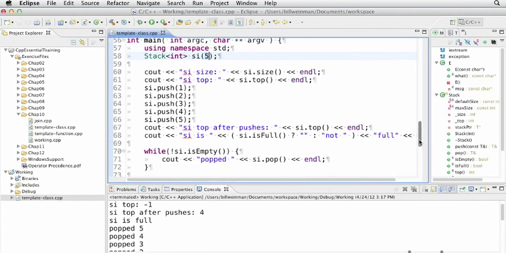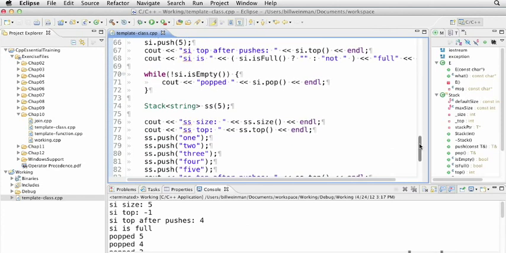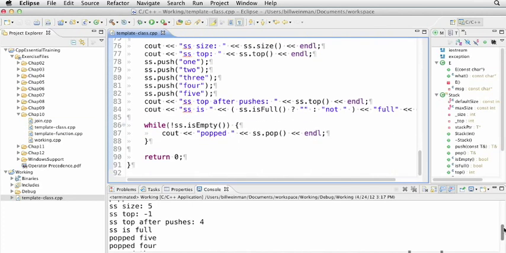So we construct a stack of integers. We report its size. And here at the top, it says size is 5. The top is -1. The top after our 5 pushes is 4. And it reports that it's full. And then we do this loop here while it's not empty. We pop them, and we can show their values as we pop them: 5, 4, 3, 2, 1. And then we go ahead and construct a stack of strings, and we do exactly the same thing. And it works exactly the same way with strings as it does with integers.